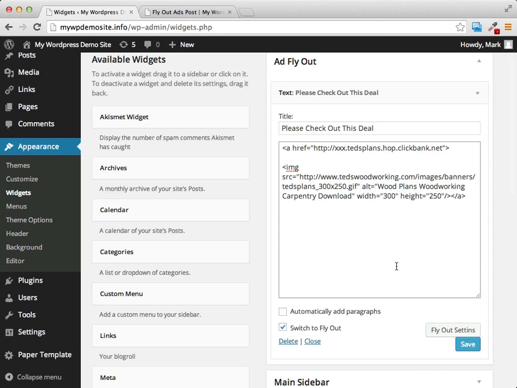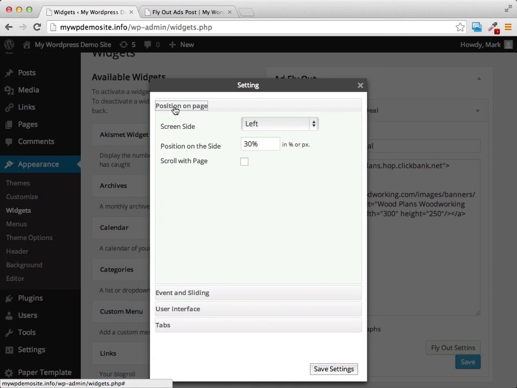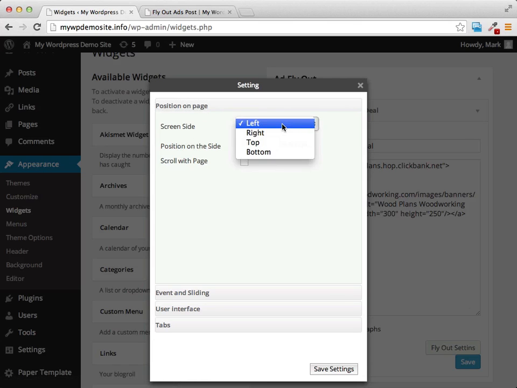And then from here, this is where things get really fun. We can go ahead and set up all of our settings, okay? So just go ahead and click on the settings here. It says flyout settings, okay? And from here, what we can do is decide where on the page we want this to appear. We can have it appear on the left, right, top, or bottom.